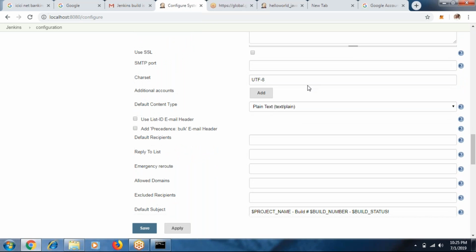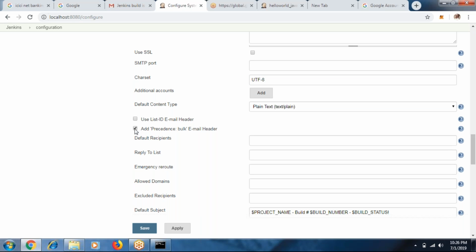You should add precedence bulk, and the default recipients email address. We should give your recipient list, whom you need to send to. Now we need to send to two addresses, right? Here we need to give the two addresses, from whom we need to send. Okay, the remaining things, reply-to list and emergency route, allowed domains, you can leave as they are. Okay, then go to your Jenkins job.